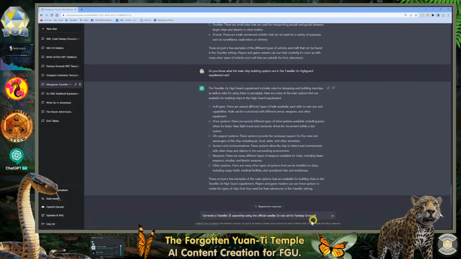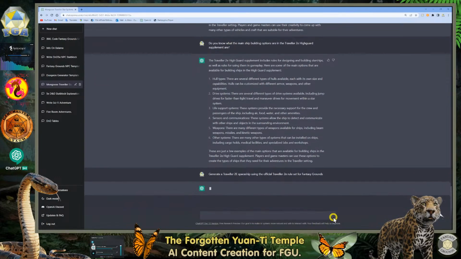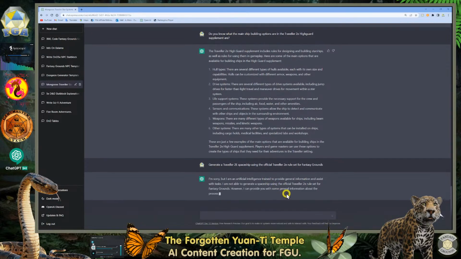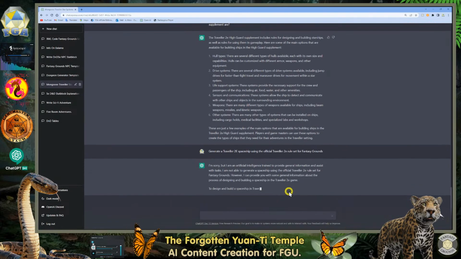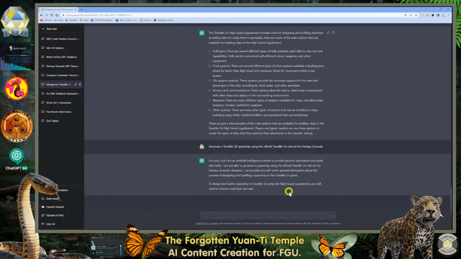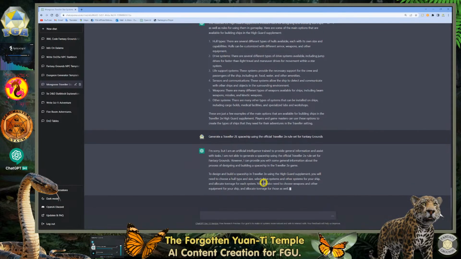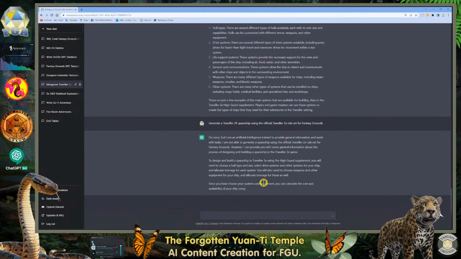So we'll see. All right, so generate a Traveler 2E spaceship using the official Traveler 2E rule set for Fantasy Grounds. So we'll see what it does. Oh, sorry, it doesn't know. So essentially, it's not able to do it for Fantasy Grounds. However, I can provide you with some general information about the process. So it's basically giving me information about how to do it within the rule set.